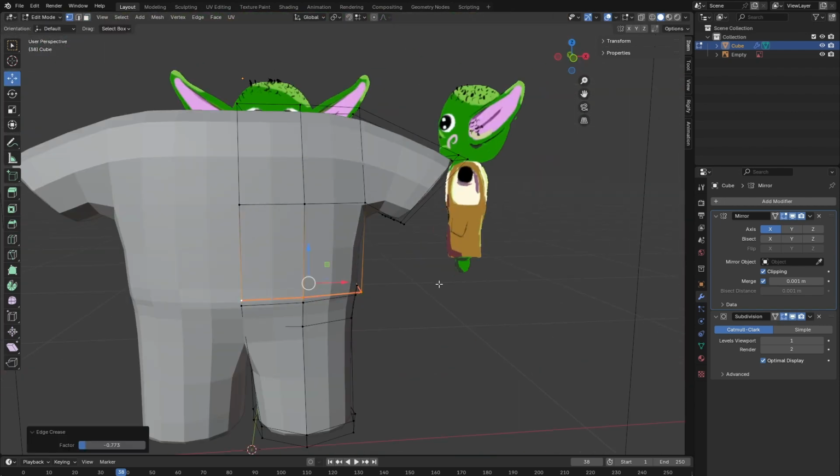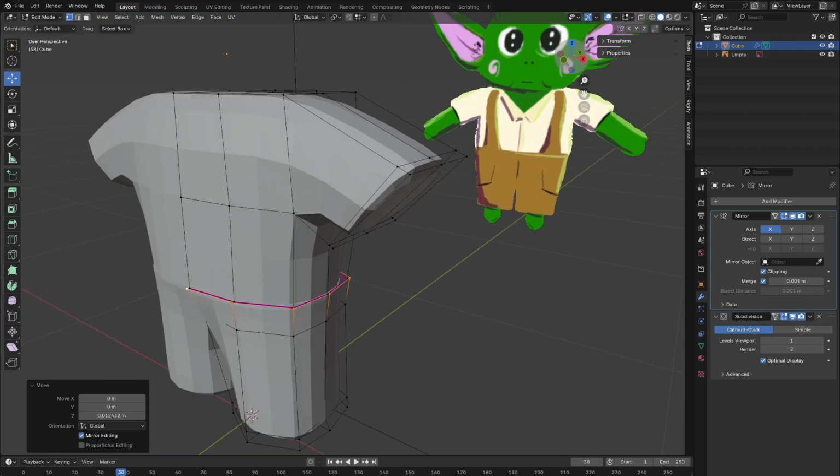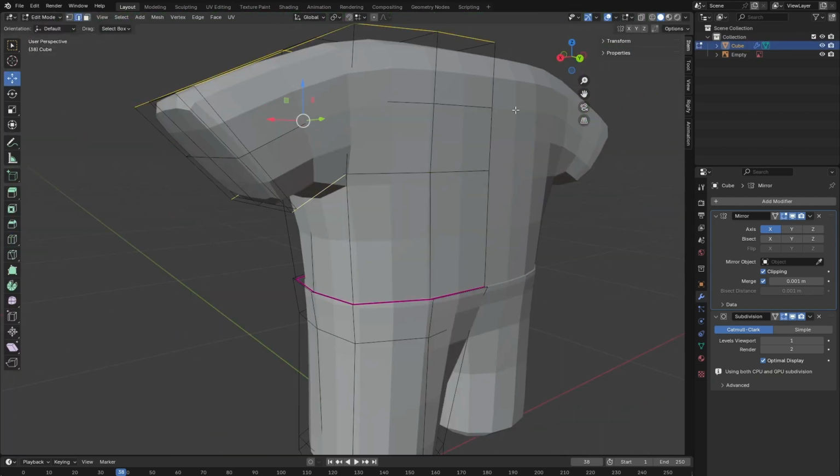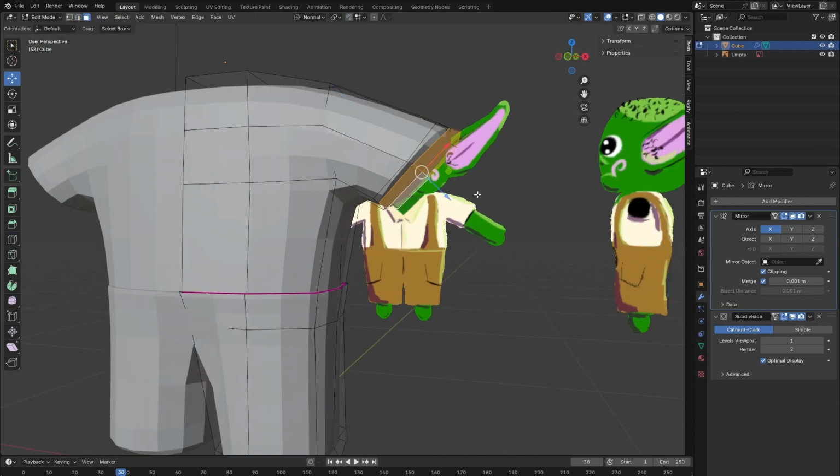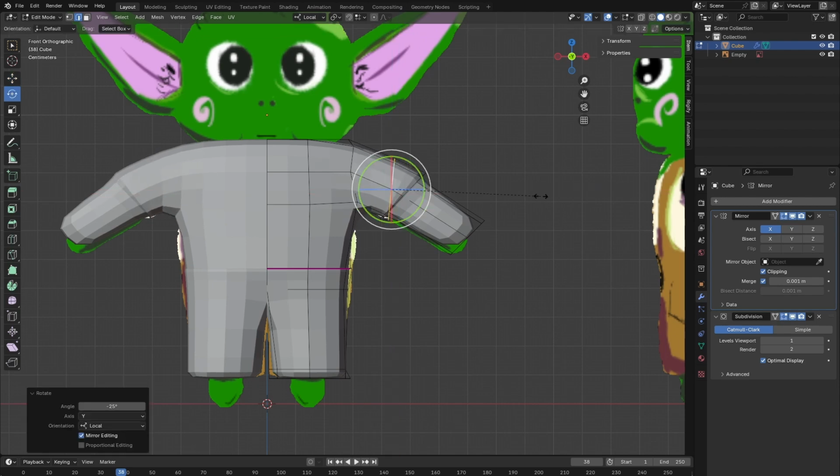This 3D model I'm doing a little differently than how I normally do it. Normally I like to start with the head of the character and then work my way down from there. Today I'm starting with the body because I wanted to.